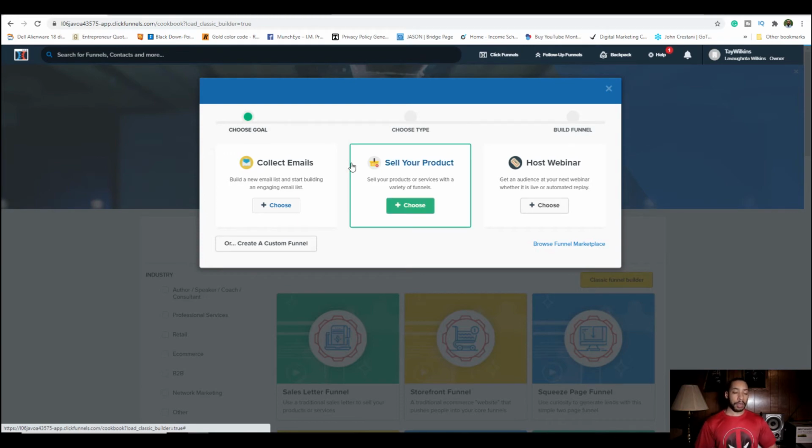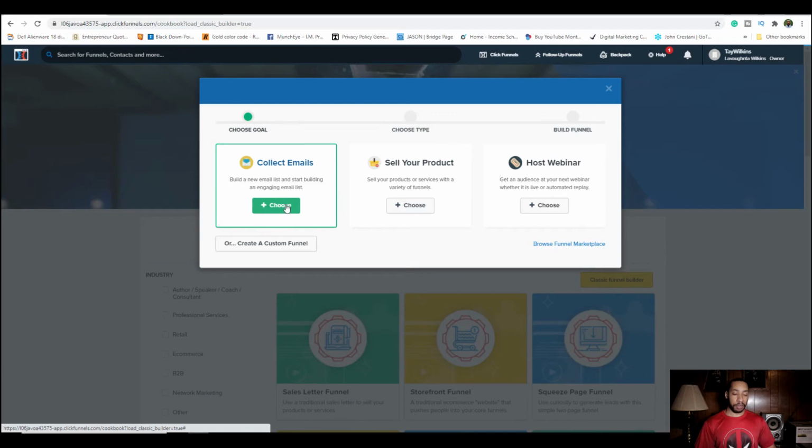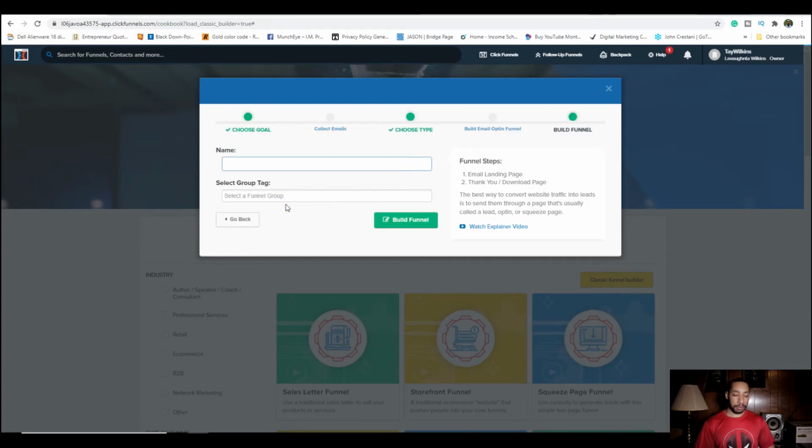For the sake of this, we'll just go ahead and choose collect emails, and we'll just call it that, just for the sake of it. And then we'll hit build funnel.